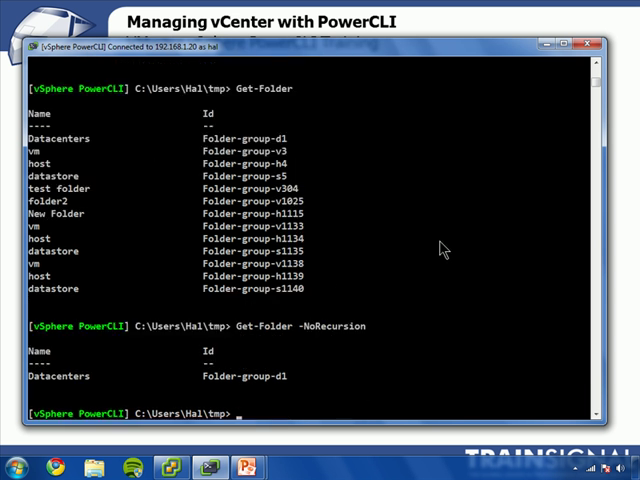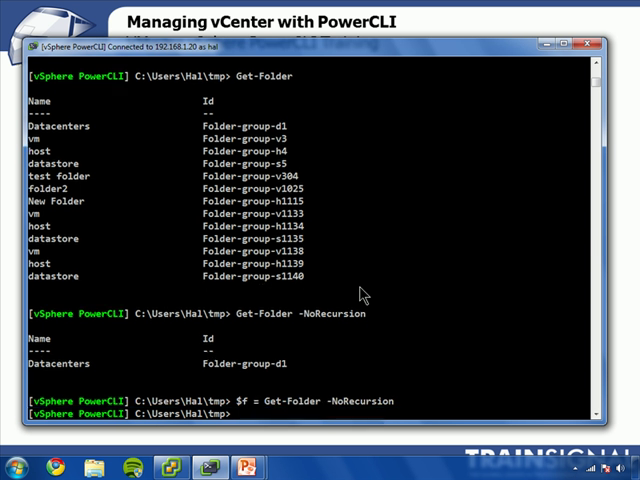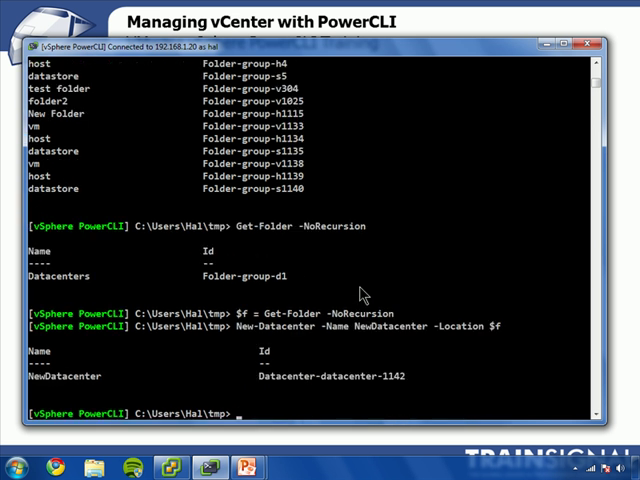if I say no recursion, what I'm going to get is Datacenters, which is a special folder, the top level. And this is not one that you see in vSphere, but this is how you tell it where you want to create a new data center. So if I say $f equals Get-Folder -NoRecursion, then I can go ahead and do my New-Datacenter command, like so, and then location is $f. And that's basically all there is to it with data centers. Folders work very similarly.